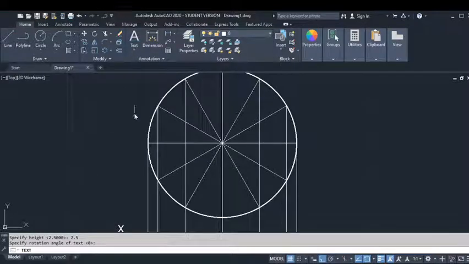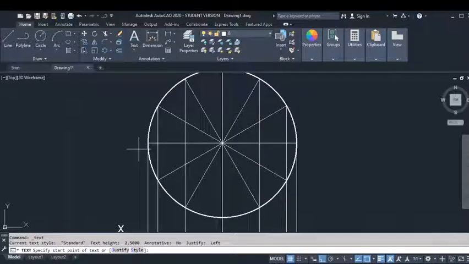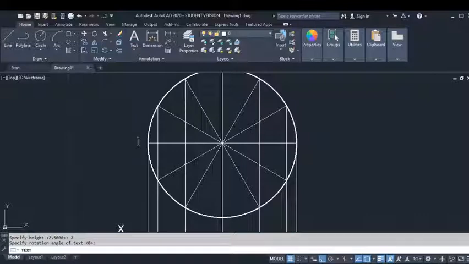Further again for my better presentation, I'm going to escape the command and again go for the single line text. In the single line text, I'm going to select this point here. And instead of 2.5, just to make it look different, I'm going to make the text height 2 units and the text angle 0. And here I'm going to write it as A.